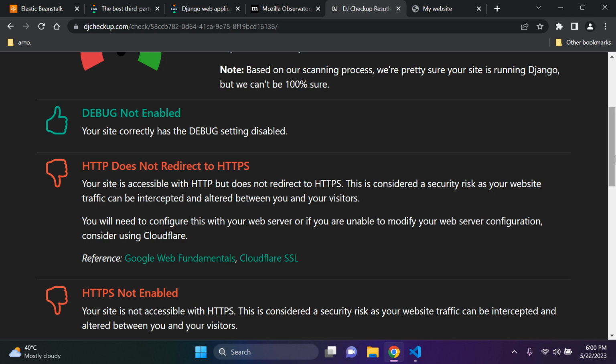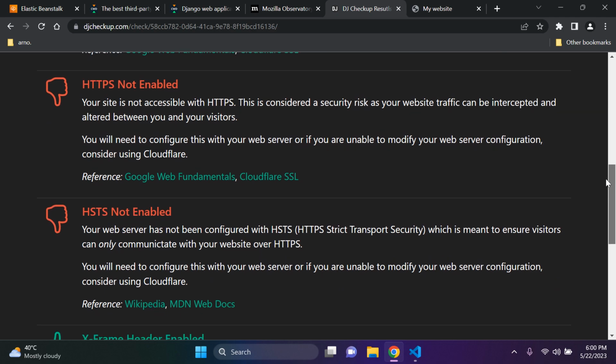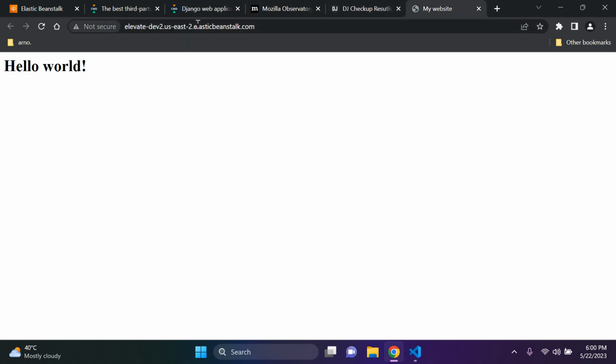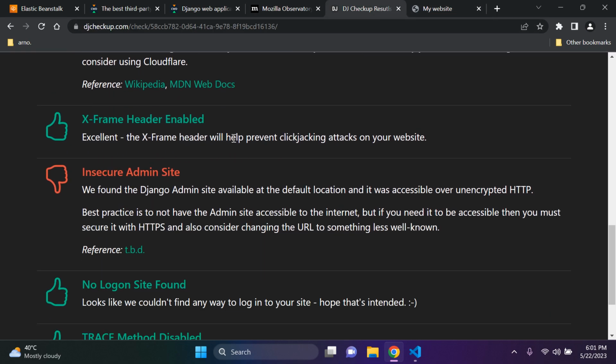And what DJ Checkup also does is it also goes ahead and gives you some information here in terms of references. So for example, here it says HTTP does not redirect to HTTPS. It does give you a guide here in terms of references for how you can go ahead and solve it and better it. You can also see here HTTPS not enabled. That makes sense because my website is not secure. HSTS has not been enabled. X-Frame header enabled. So some of these settings here you may not recognize, but generally speaking, Django also has some built-in security set on by default. So just keep that in mind.